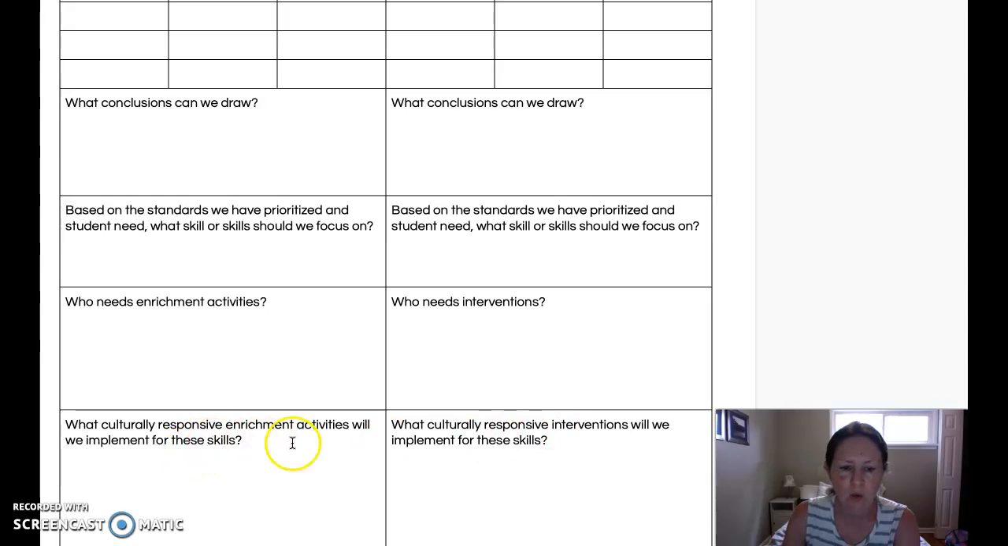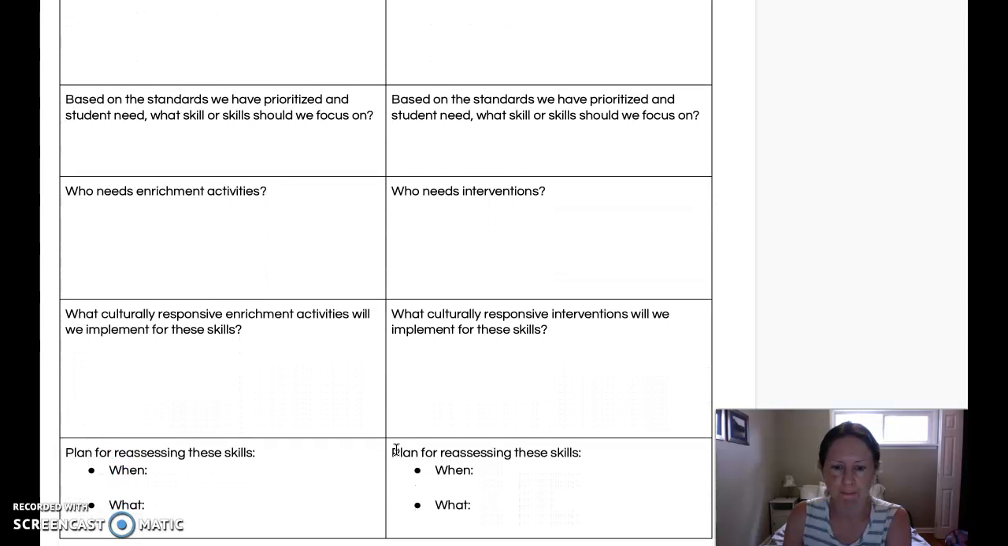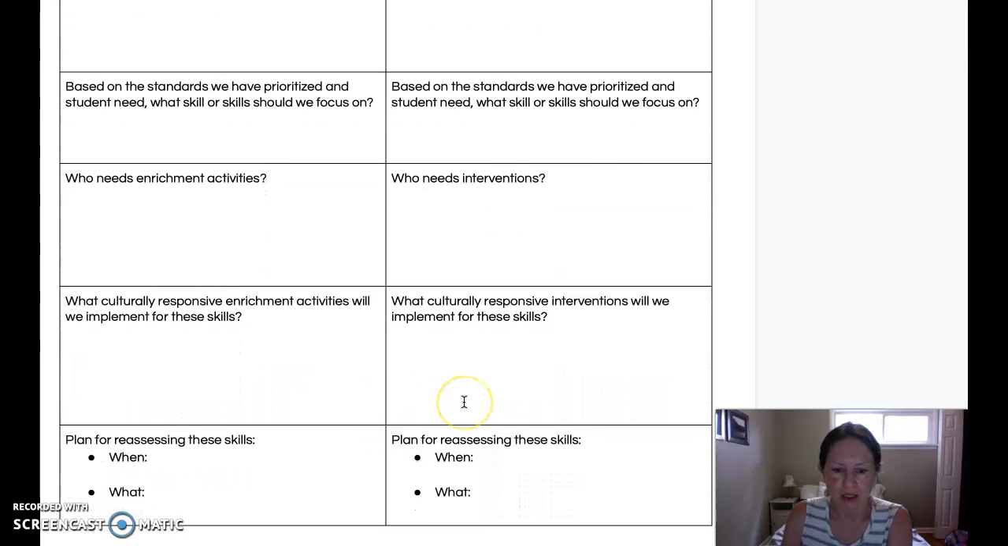And then here's really where the demographic data should help us: what culturally responsive enrichment activities will we implement for these skills, and what culturally responsive interventions will we implement for these skills. So we really want to try to come up with perhaps new ideas or something that we think will really reach our minority students if the data shows that they weren't doing quite as well. So we'll plan for the activities there.